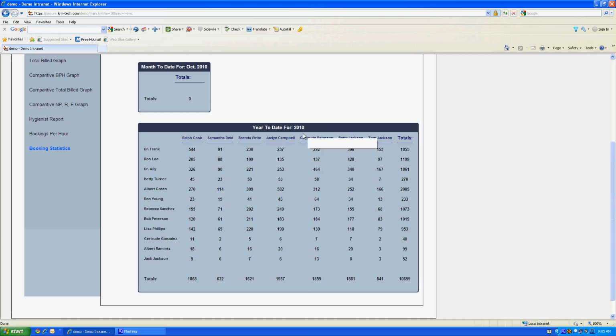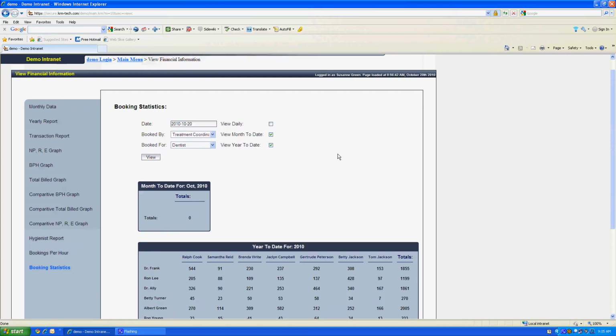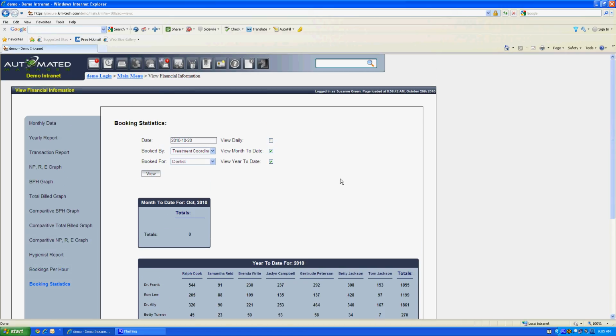So we can see that for the year of 2010, Ralph Cook booked 544 patients for Dr. Frank. You can see that Betty Jackson booked 308 patients for Dr. Frank. This is the beginning of our reporting module. We'll take a short pause and then we will look at the hygienist report.